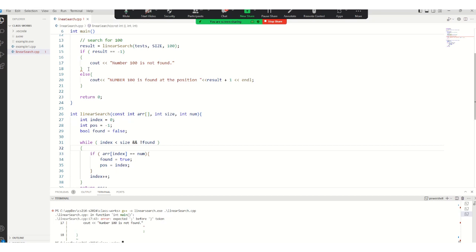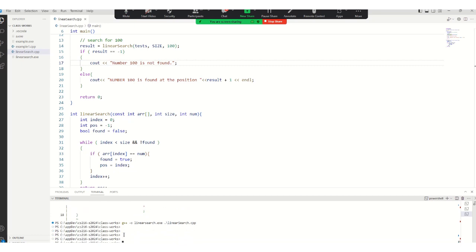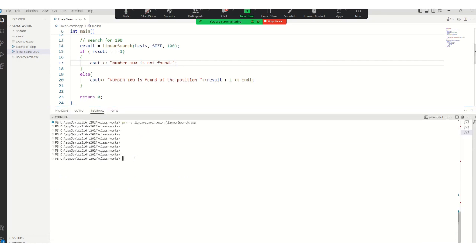So I made a parenthesis error. So I have to put a semicolon out here. That should take care of this parenthesis issue. And then if I compile, now it compiles well, no problem at all. And then let me try to give enough space so that we see where we are running. So here, okay. Now we can do dot slash linear search dot cpp.